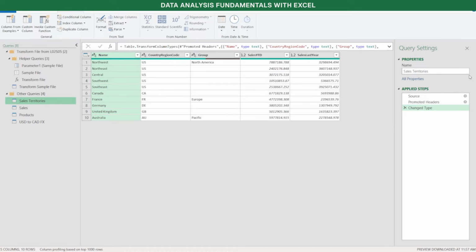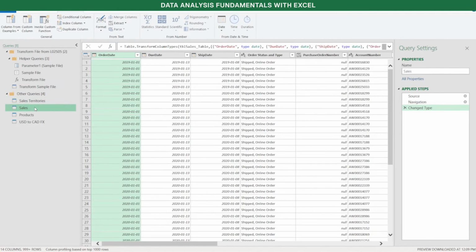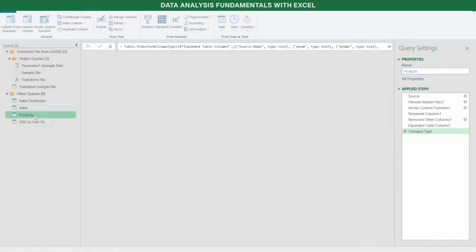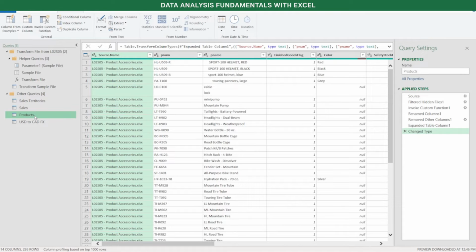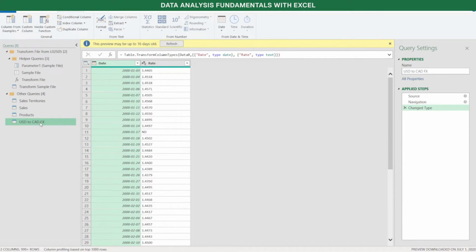What we can then do is take a look at the queries pane. Down the left-hand side, these are all the queries that we have built out so far. Some were generated automatically for us in earlier sub-lessons when we did the folder import. In these other ones down here, these are the actual queries we had set up on our own. We created Sales Territory, which was connected to a CSV file; Sales, which was in the Excel spreadsheet; Products, which came from the folder of information; and then this USD to CAD foreign exchange came from our web data source. So those are the 4 queries that we have created so far.